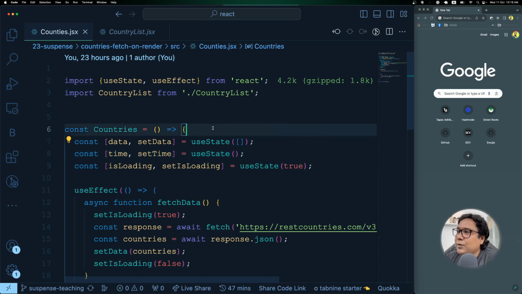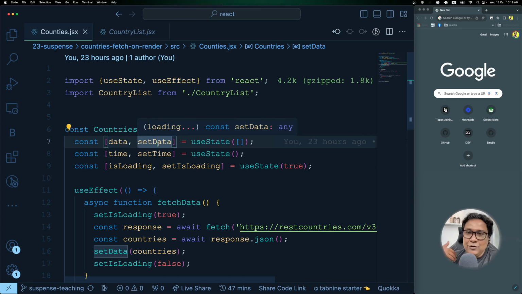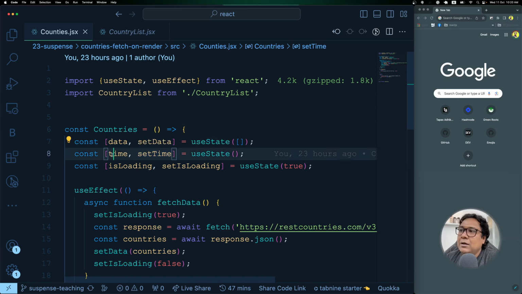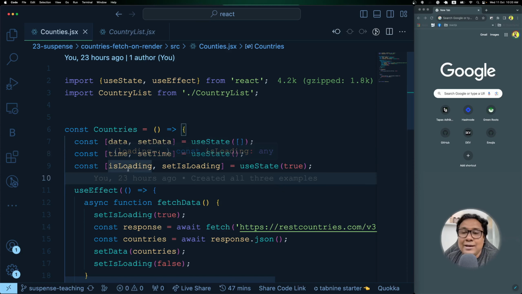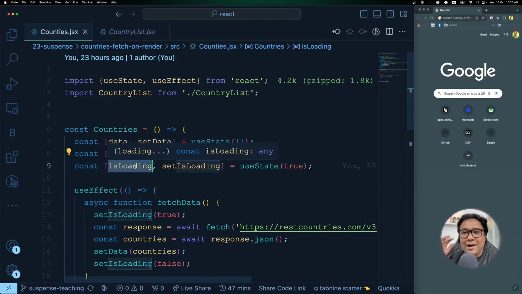So for that, we have a state called data, which is going to hold all the country data. We also have a state called set time, but we are really not using it in this example. We'll be using it in the next example, so ignore this one. And we have another state called is loading. And I'm sure that you have been using is loading a lot. This is to track if the particular request has been completed and we got the response back or an error back so that we can handle it. So it's initialized with true.